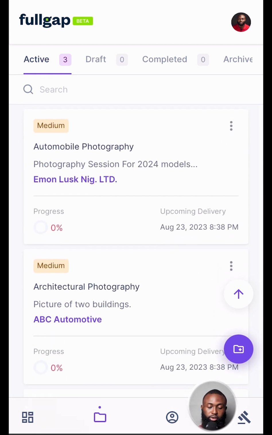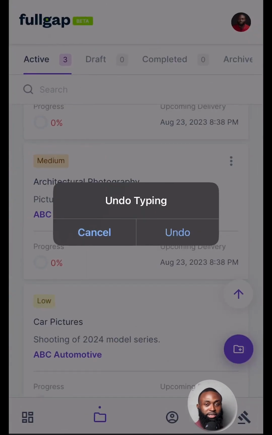Like I said, you could just click on the box right here with the plus sign to create a new project. So using the platform is pretty easy, like I said earlier. Once you're done creating a project, sit back, relax, and await your credit alert.